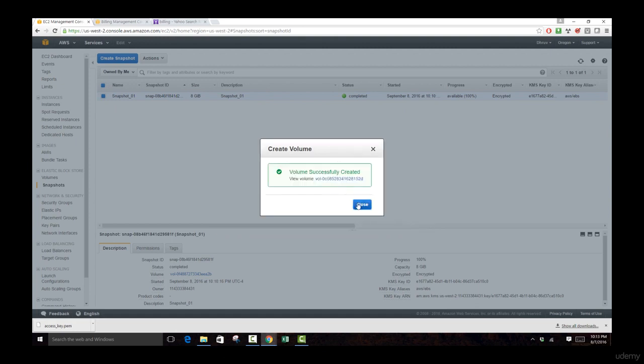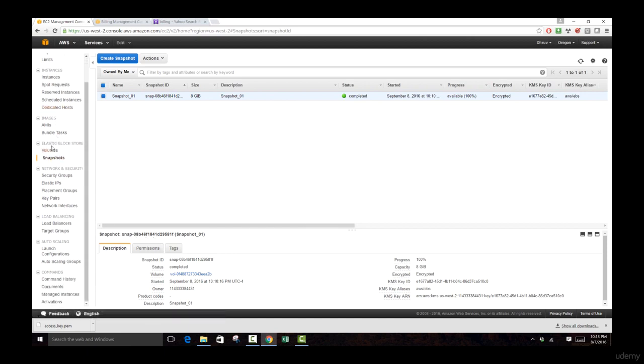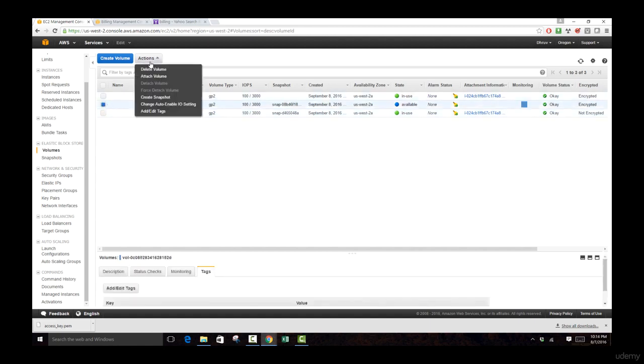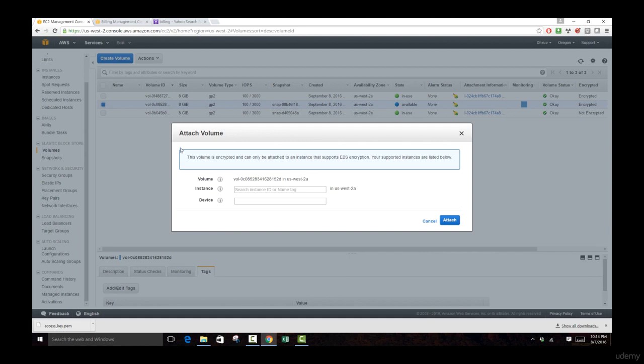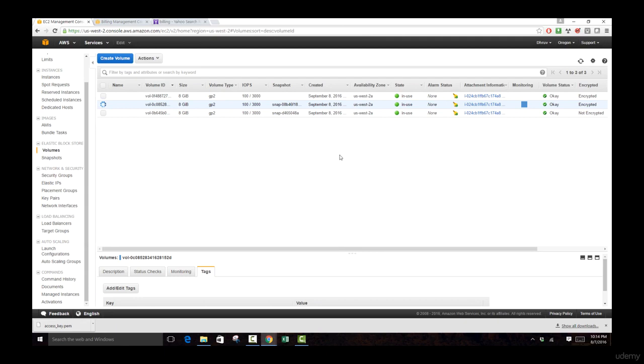Volume successfully created. Click close, and let's go over to our volumes. In the volumes, you can see the new volume is available. Now, this volume we can attach to our specific instance that we have. Let's go over to attach, click on instance, go over to attach, and you can see all of these three volumes are now being used by our instance, and we have one root volume and we have these two more volumes that we have added on to our instance.